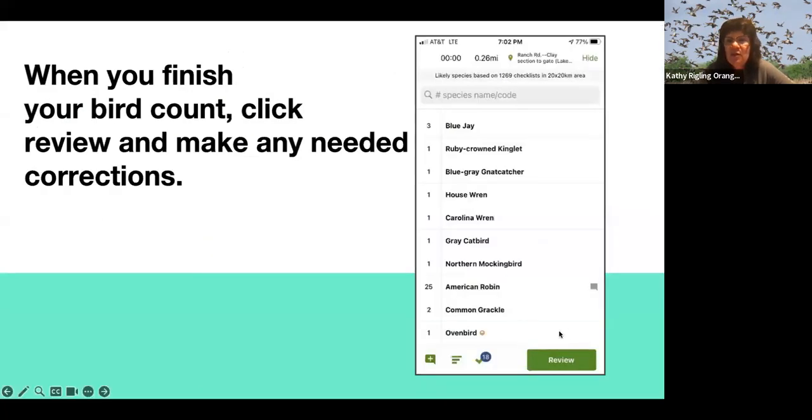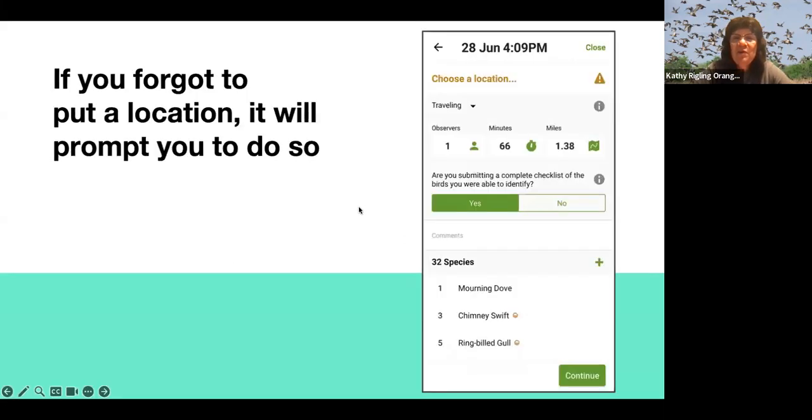When you finish, you're going to review your list. You make sure, because sometimes my fingers are wider than the keypad, and I might accidentally hit something I didn't mean to, and you can delete it as you go through. You say, oh, I didn't see a penguin, and you can delete that so it's accurate. And once you've reviewed it, if you haven't put a location, it's going to ask you to select one, so be sure you do that.